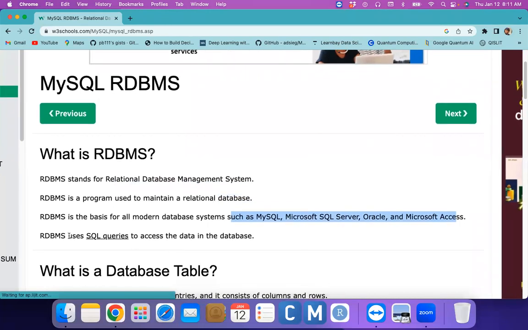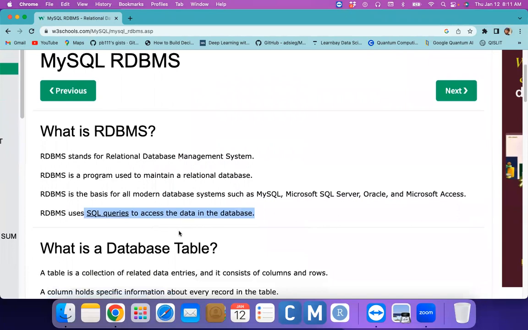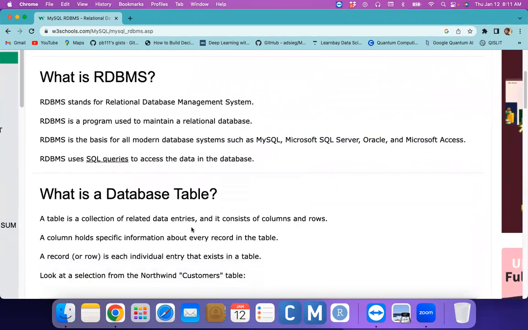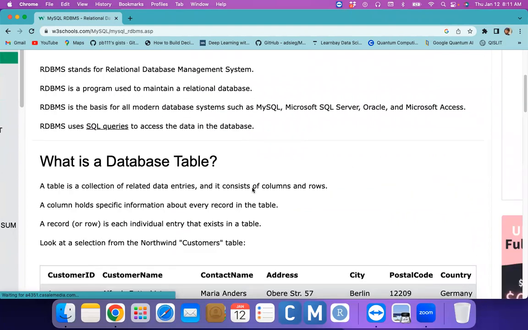If you want to use any RDBMS software, we should use SQL queries only. With the help of the SQL language we can access the data in the database, as well as upload data into the database. Clear? So with the help of SQL queries we can interact with the databases in a database management system. That's the final conclusion of that.